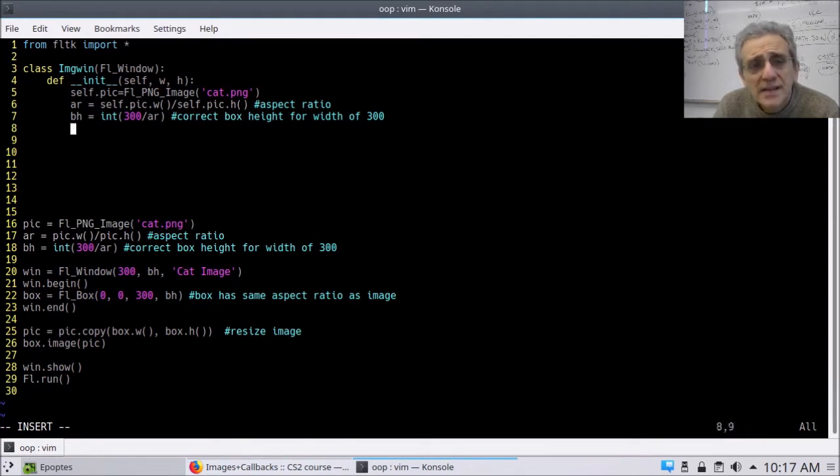Also notice that pick has self in front of it, right? Because I want that to be a part of the class. I want that to persist. But notice I did not put self in front of AR, the aspect ratio, or the box height, because these are interim calculations. I actually don't need those to be stored in the class. I just need them to be stored temporarily until I create or I call the base class.